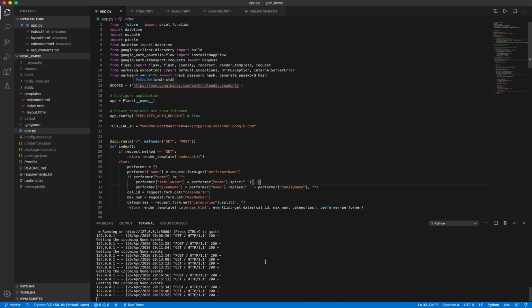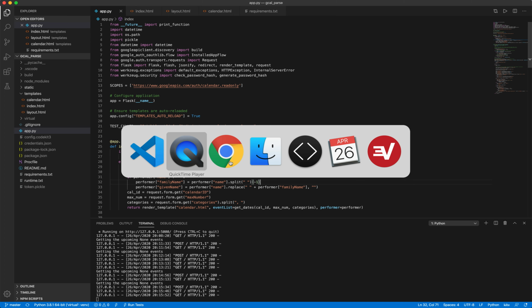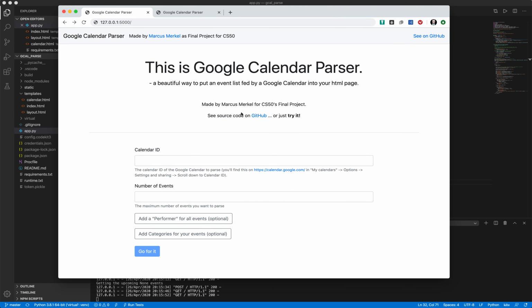Hello world, this is Marcus from Berlin, Germany, and what I want to show you today is my final project for CS50, which is called gcal-parser. What it does is it parses a Google Calendar list of events into beautiful HTML.